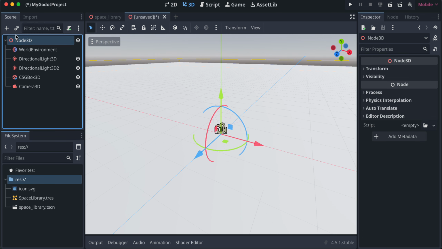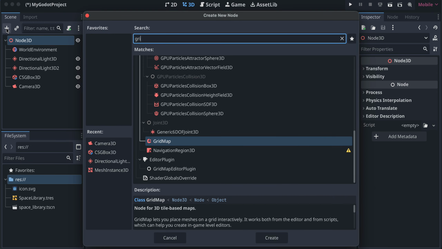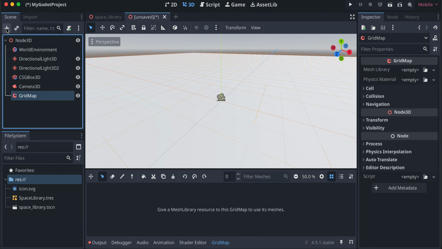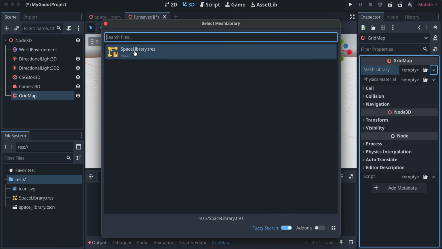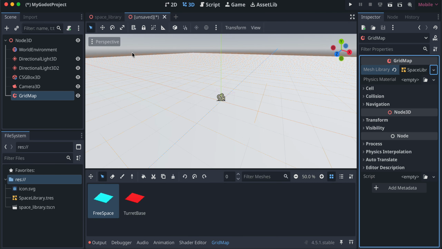Then what we need to do is add a grid map to this. In mesh library we'll select space library. Click on quick load, do not select that other mesh library, we have space library, right? So I'll select space library.